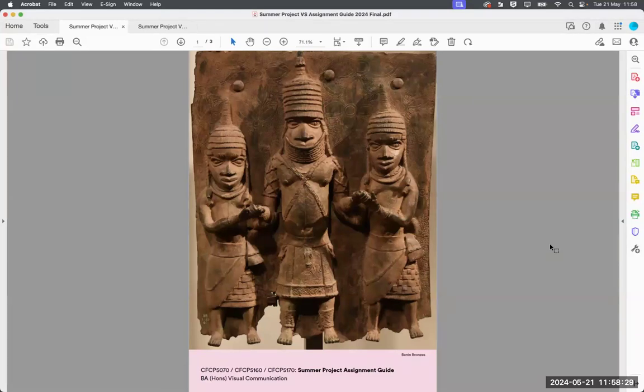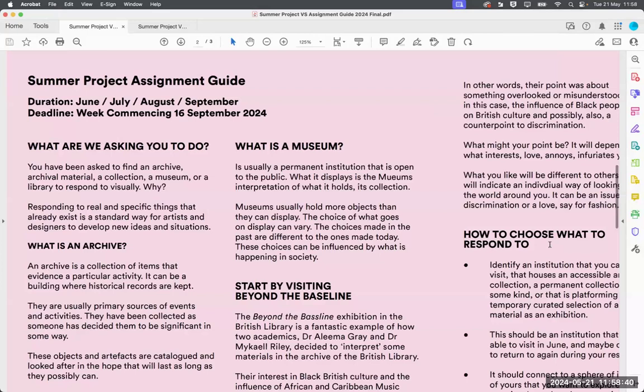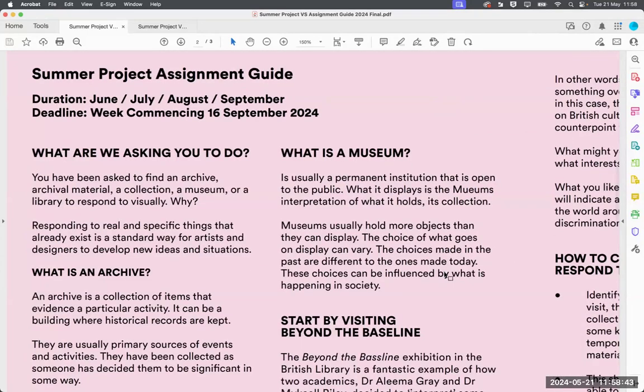Just to go through the assignment guide here, the opening page is an image of the Benin bronzes, which are in the British Museum. This assignment guide is slightly less formal than the usual assignment guides you'll get, but it offers some information about what we're expecting, I guess, and maybe some guidance on what it is we're asking you to look at.